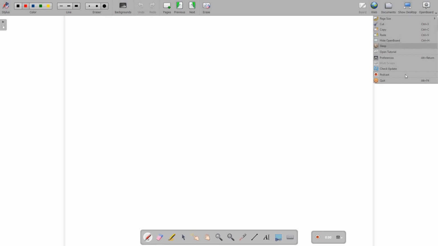Next on this, once we click back, the podcast menu disappears, and the last one is quit. So when we want to come out of the open board, we can click on the quit option and we can come out of it.